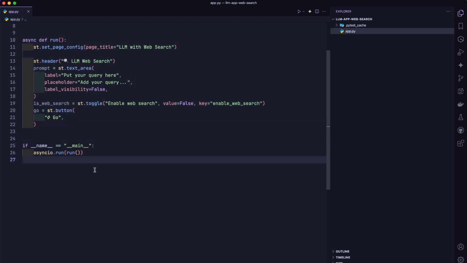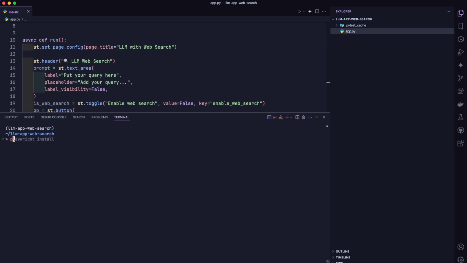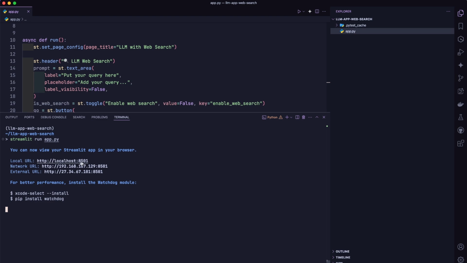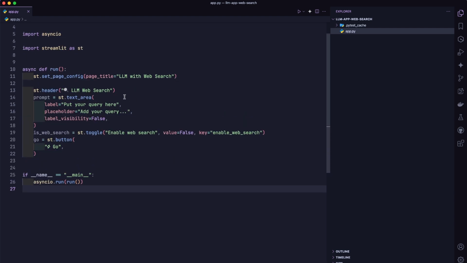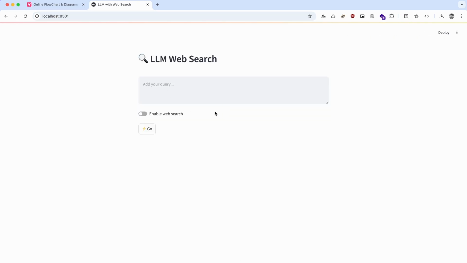With that in place, let's see how our application looks. So I'm going to do streamlit run app.py. The application will be running on localhost 8501. And as you can see, there is an error. So I'm going to update here. It's going to be hidden. And then if I go and refresh, it's gone. So as you can see, the UI of our application is ready and functional.